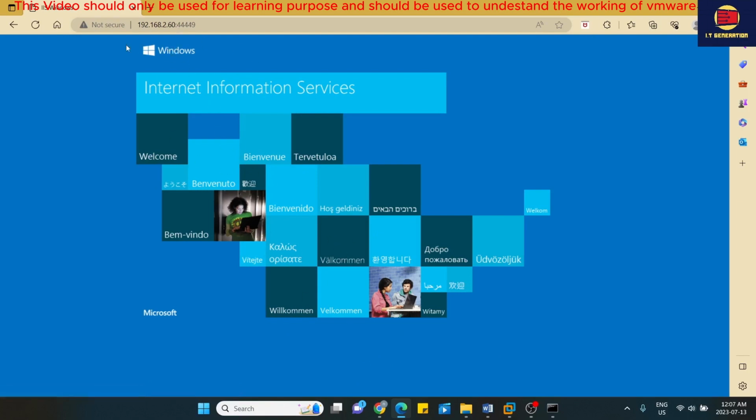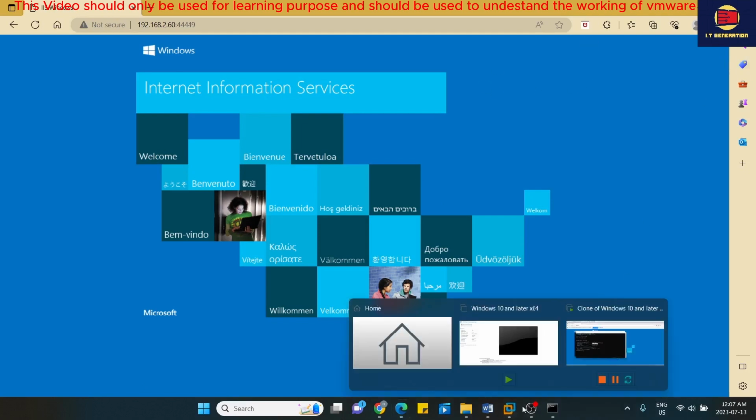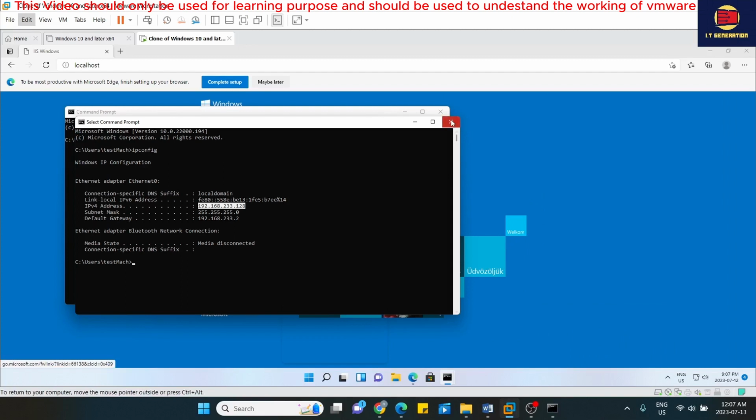So my port is diverting whoever is coming to this page basically to my virtual machine server that is hosting this IIS services. So this IIS service is installed in my virtual machine. So this is how you're gonna do it. This part is also done, and I'm gonna go back to my virtual machine.